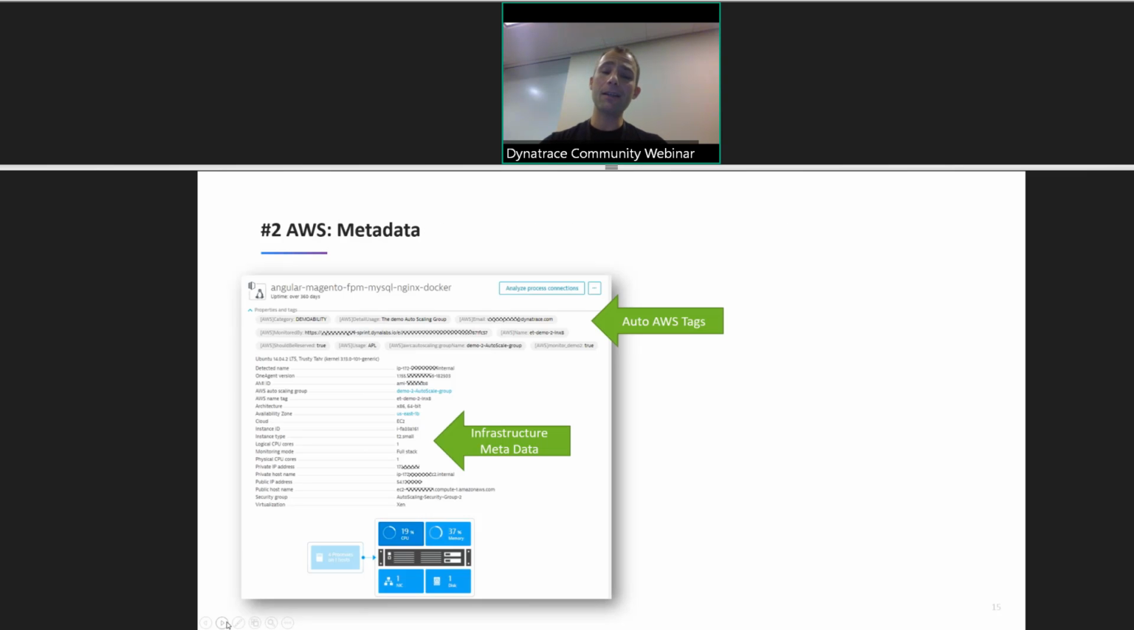For AWS in particular, we have an integration that you can enable where we pull in metadata. For instance, we can pull in the AWS tags, all the tags that you already specify on your EC2 instances or on your other components and services in AWS, we automatically pull in. You can see here, it will automatically show up in Dynatrace.